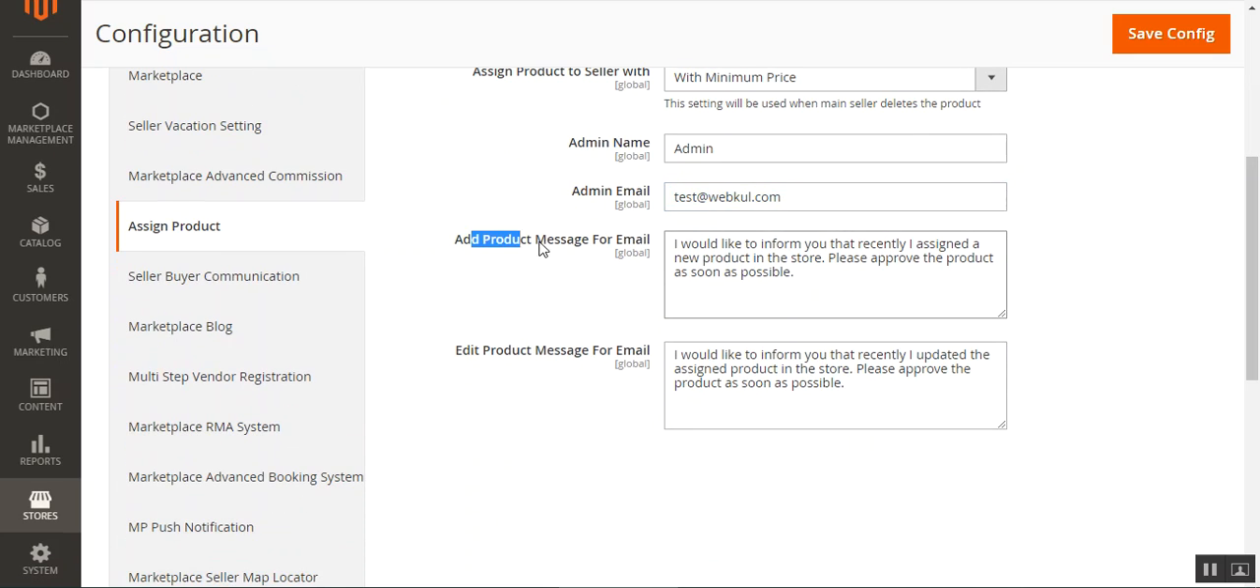Then you have the add product message for email. Here you can set up the add product message for the email that would be sent out, and similarly you can also set up the edit product message for the email. Here you can see that we have set it as, I would like to inform you that recently I assigned a new product in the store. Please approve the product as soon as possible. So this would be sent out to the marketplace admin, so that he can make an approval.